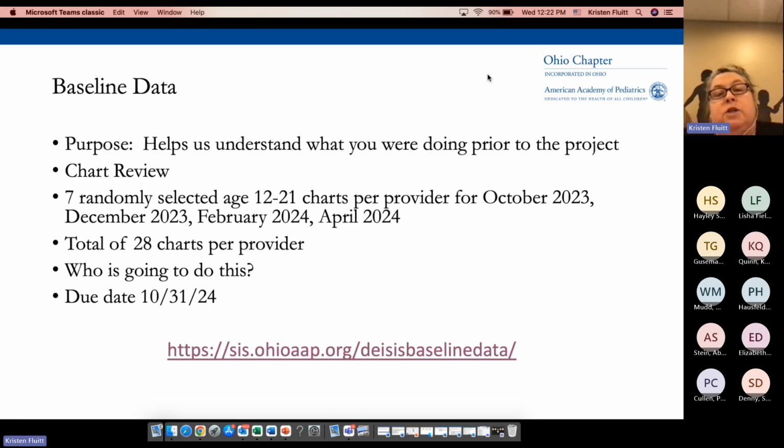It's really simple questions such as, was a depression screening completed? Was a suicidality screening completed? Was any type of lethal means counseling provided and documented? So it's very, again, quick. It probably takes 1 to 2 minutes to do each chart. So it's going to end up being about 28 charts per provider.